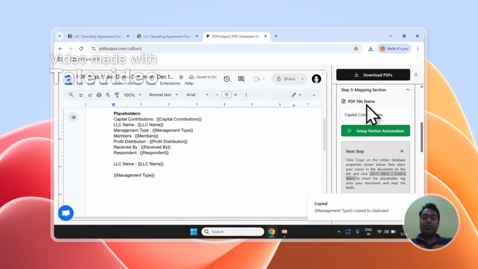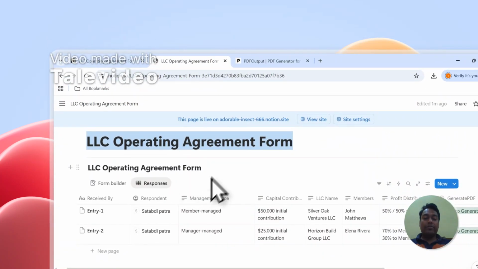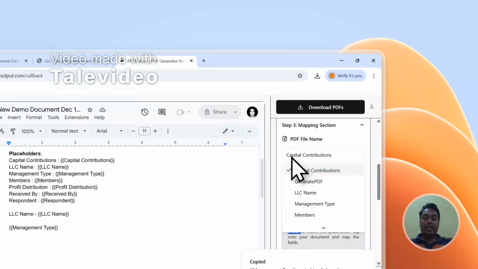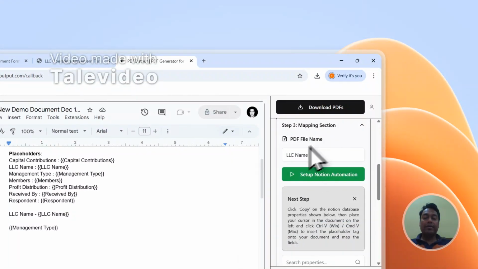Next, we want to define how the PDF file will be named. I want to name the PDF file as per the LLC name that we have over here. So I will simply select LLC name from the drop down, and all the PDFs will be named as per that particular column.